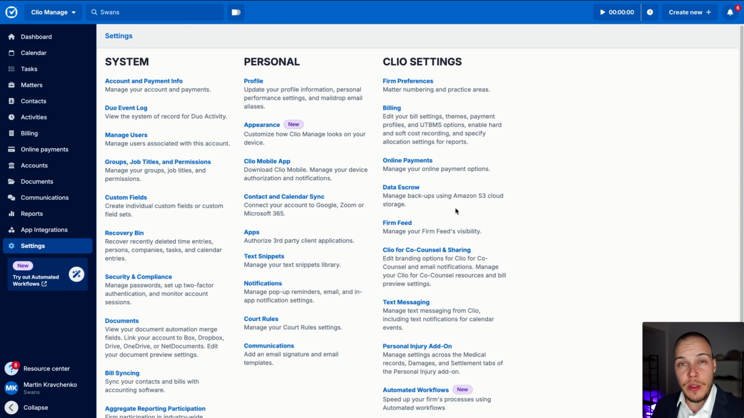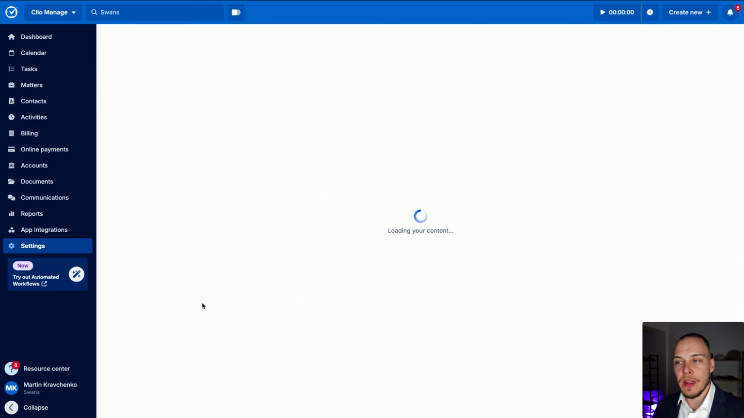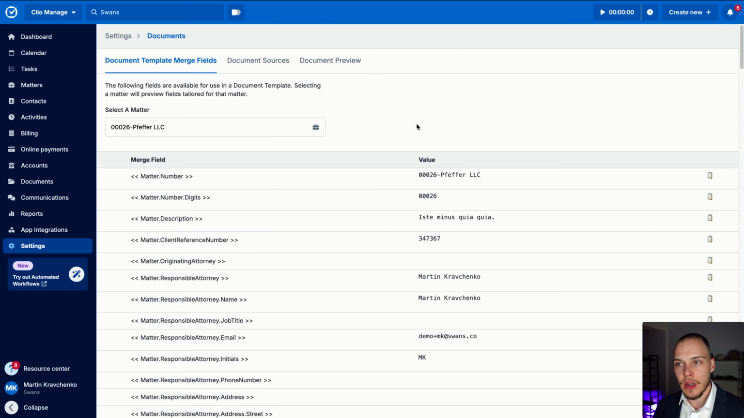The first thing that you'll need to do in order to set up one of these templates would be to navigate to your settings, and then in here, documents. What this will then display is all the merge fields, or essentially placeholders, that you can add to your documents in order to fill them once the document is generated.